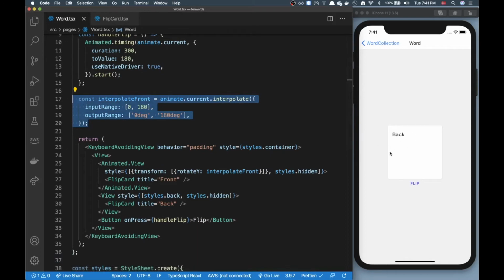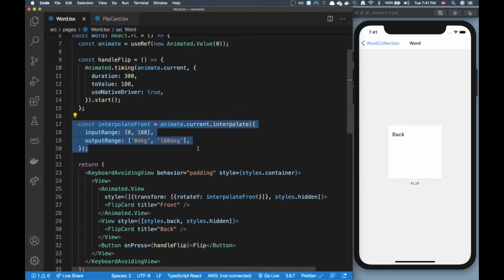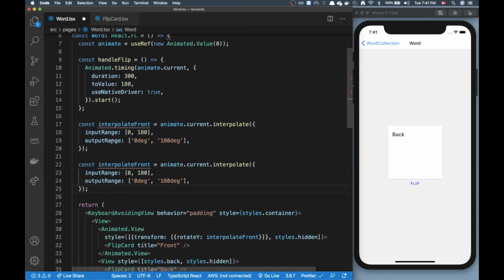So the back will move when our front moves, okay? So I can kind of copy paste this interpolate front and then define interpolate back here. I can put the input range to 180, and this time I'm going to go all the way to 360. Oh, sorry, the input range is actually going to be the same, but the degrees down here will be like this.